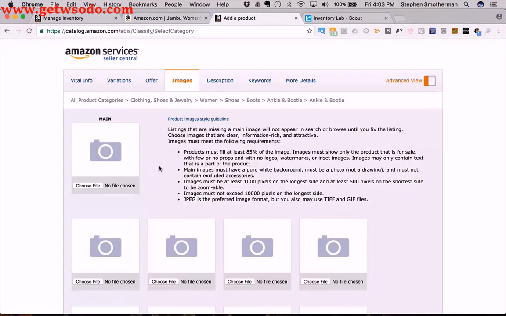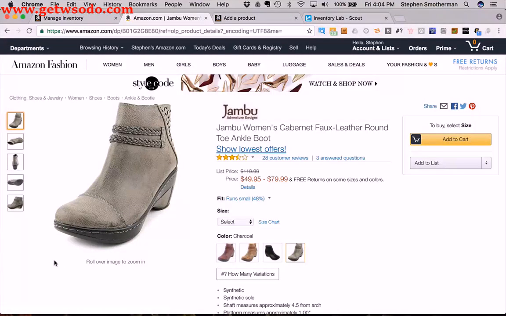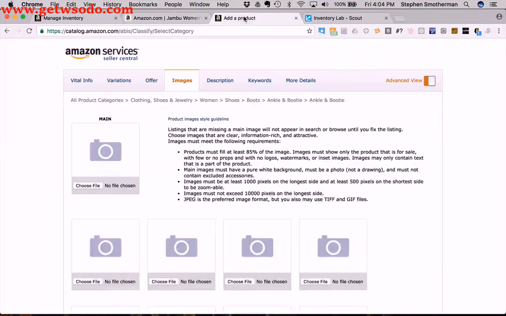sometimes Amazon will suppress your listing if you don't put an image here. You can go to the Amazon page and grab a picture of the color variation that you're adding and then enter it in here. I usually skip that step right now and just go ahead and get it going, and you can always go back and edit it later once you've got it in your inventory.